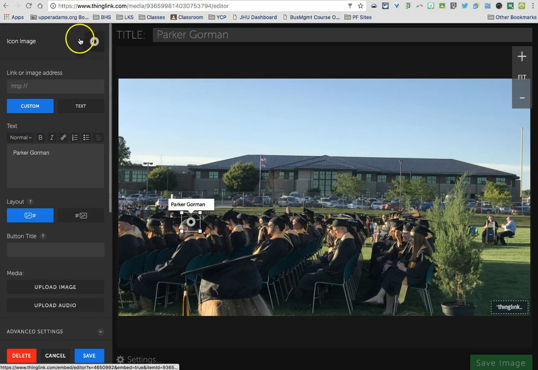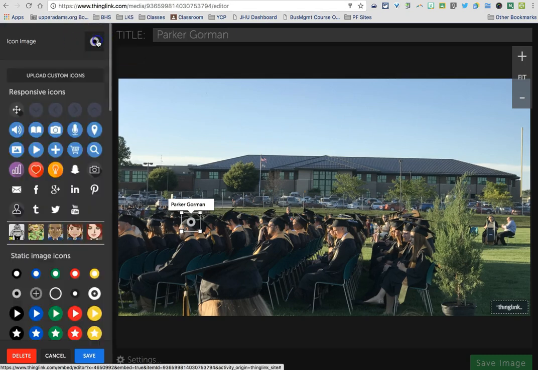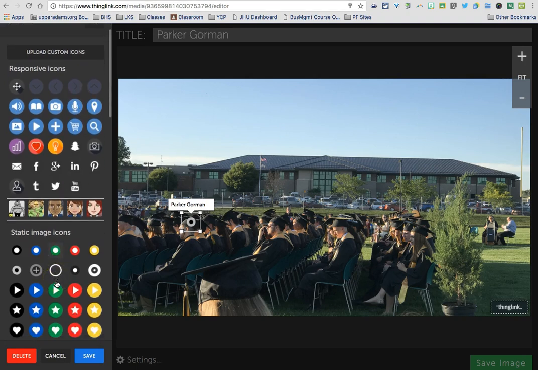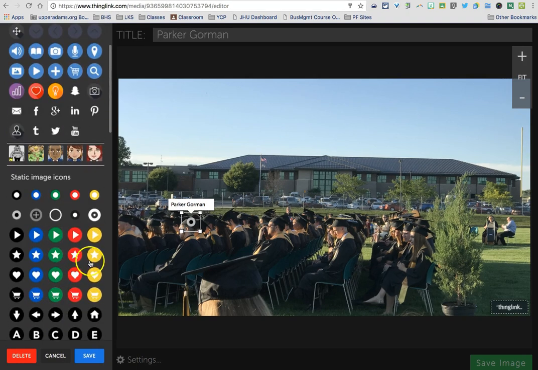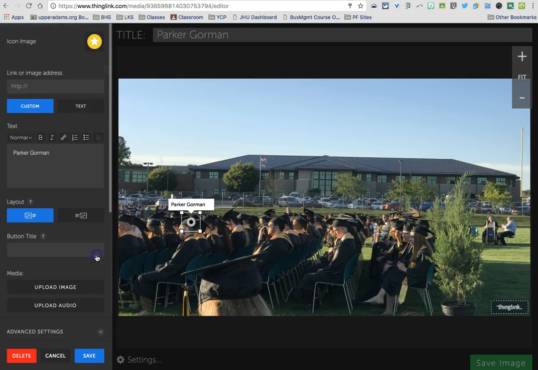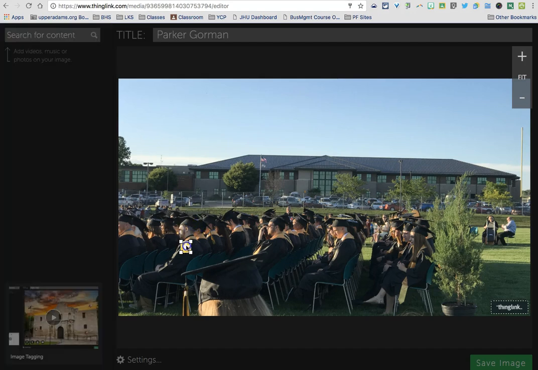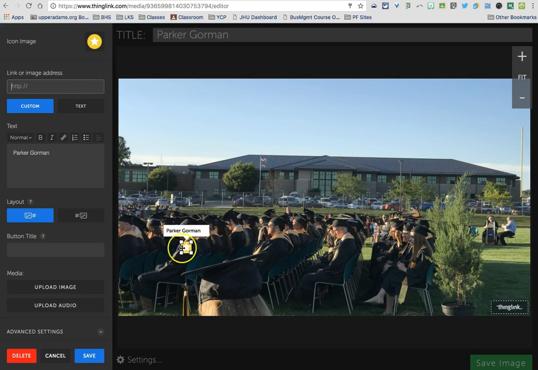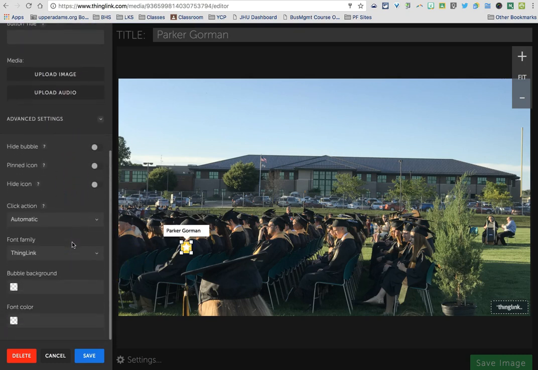Maybe I want it to be a little white with a black, or maybe I really want it to stand out. And so I choose something a little bit more noticeable. Let's use the yellow star because he's a graduate. He's a star. Now you can resize these to a certain degree, but not a whole lot. So maybe instead of on his cap, maybe I want to put it on his shoulder so we can still see his face. If I scroll down, there is the option to change the font.